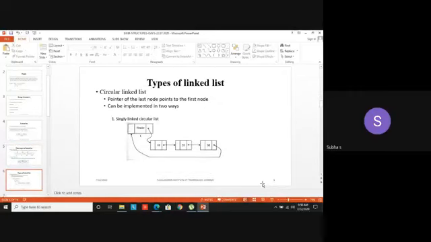The third one is your circular linked list. Circular means the linked list is not in a chain-like fashion. Yes, it's not in a linear fashion. The last node will be connected to the first node. Then it forms a circle.